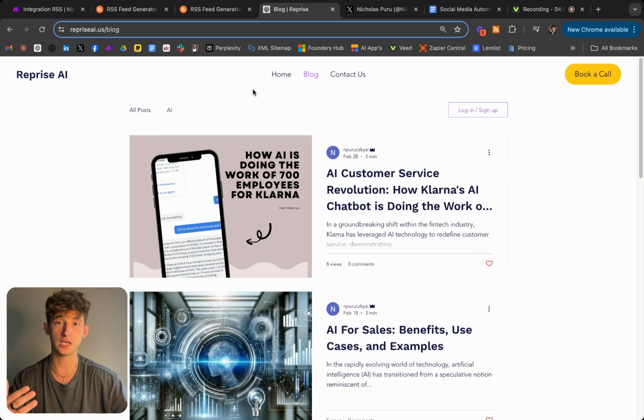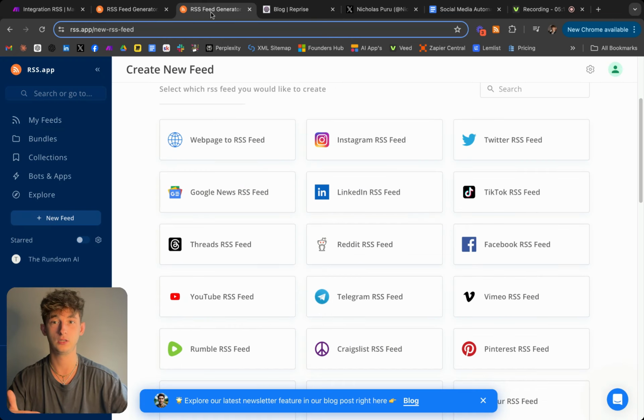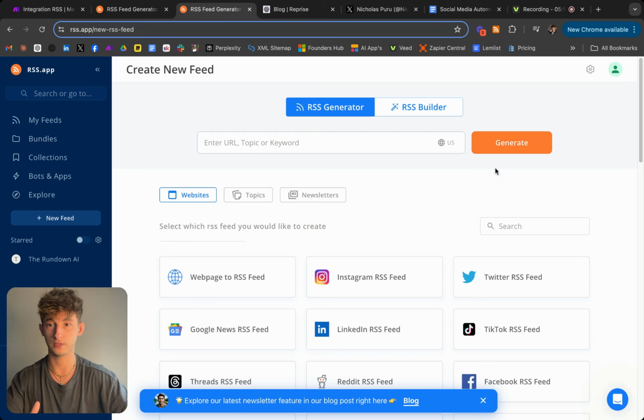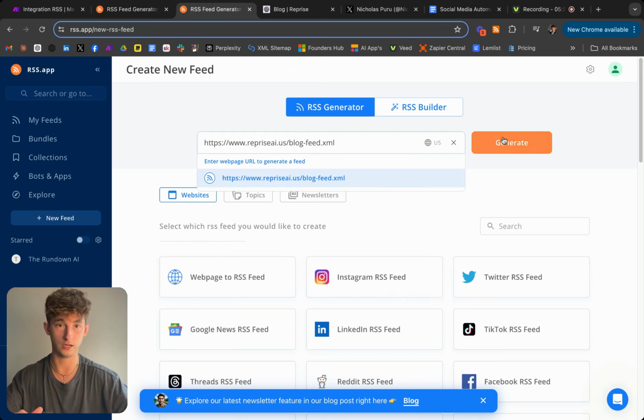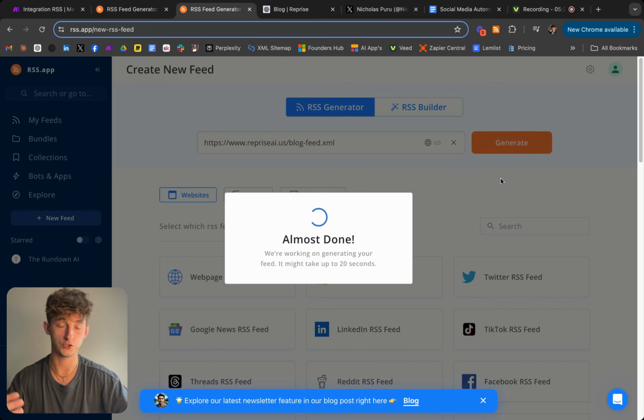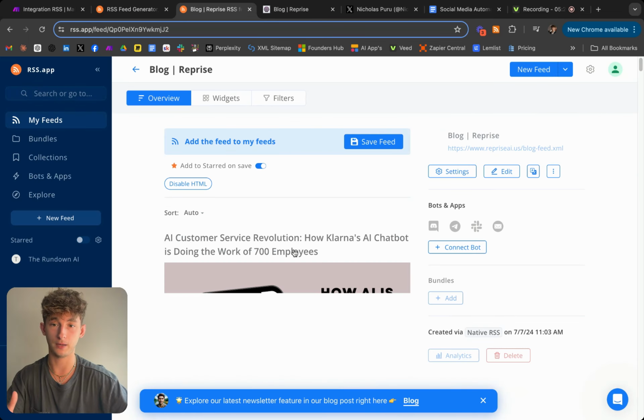So for example, let's say we wanted to grab a RSS feed URL for my blogs that I post on my website. All we would do is install a free RSS extension, which I'll have a link down below for where you can find that. But essentially, I'll just click on this little widget, and you'll see here, it just finds my RSS feed URL. So I can then go ahead and copy this, go into the RSS app, and we'll go ahead and input this URL. Once we click generate, it's then going to load up my RSS feed.